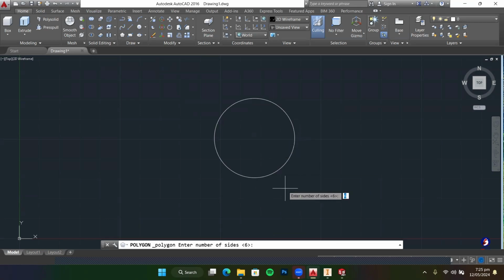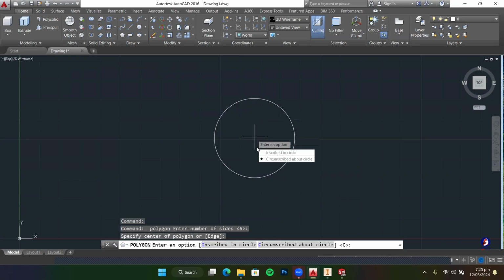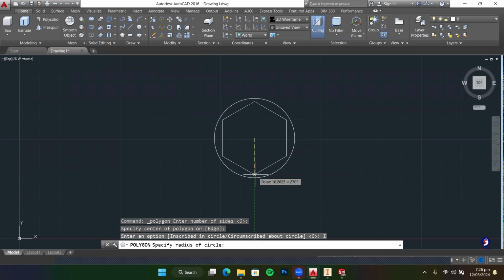Why is this not coming? Okay. Well, the reason why it's not coming is you have to press enter. The moment you select the 6, you have to press enter and you have to specify the center. You want it inscribed.